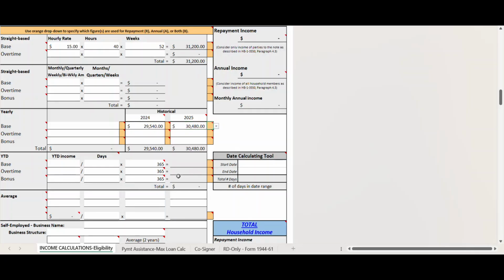And then the next is the year-to-date calculation. Over on the right, there's a date calculating tool, and this is going to calculate the number of days for you. So we're going to start always with the beginning of the year. For this example, we'll use January 2026, and we'll go into the future and say that it went through August, and it's going to give you 237 days.